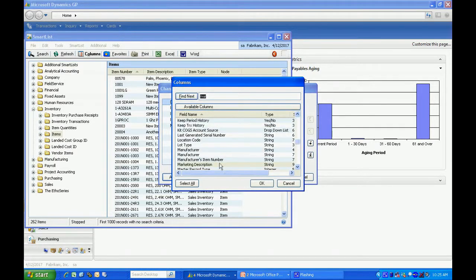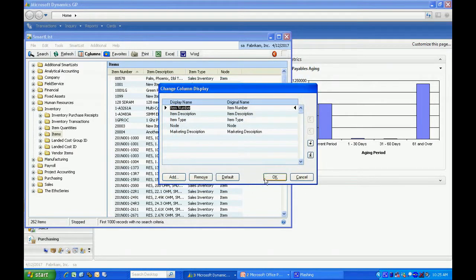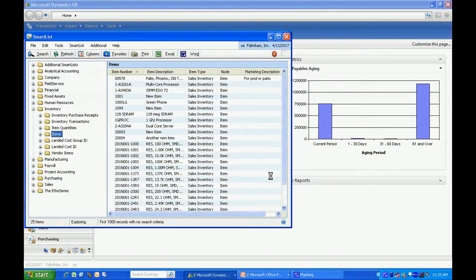Here's the marketing description right there. I'm going to add it into the list, and you can see the value shows up there with that particular item in my smart list.